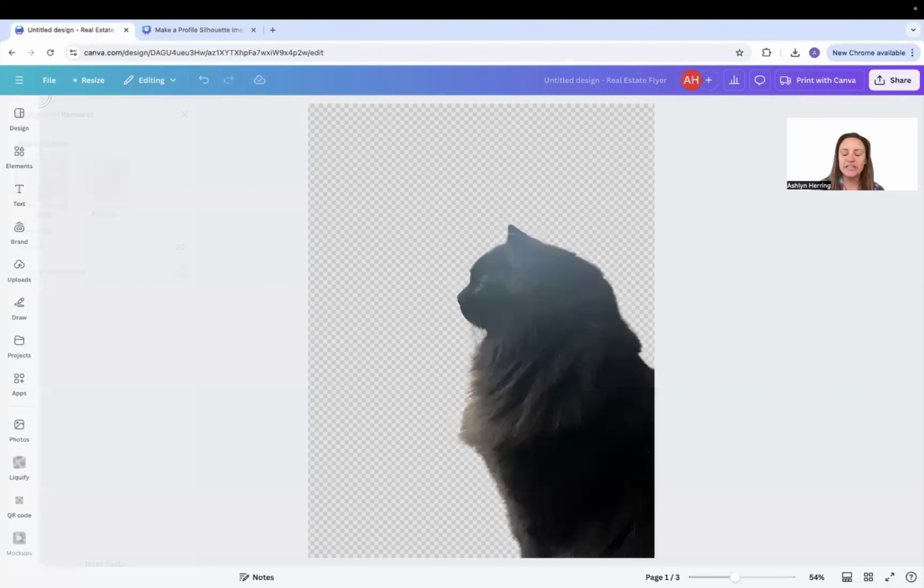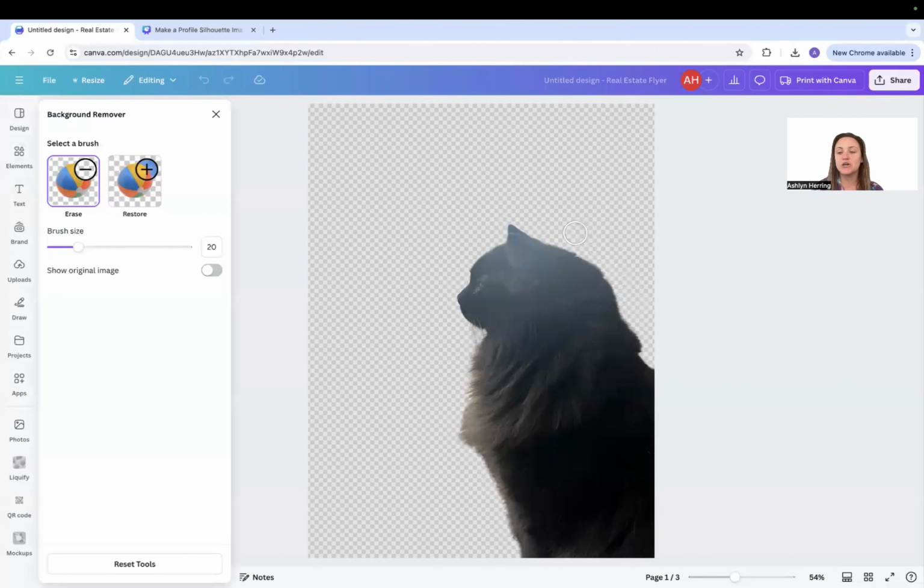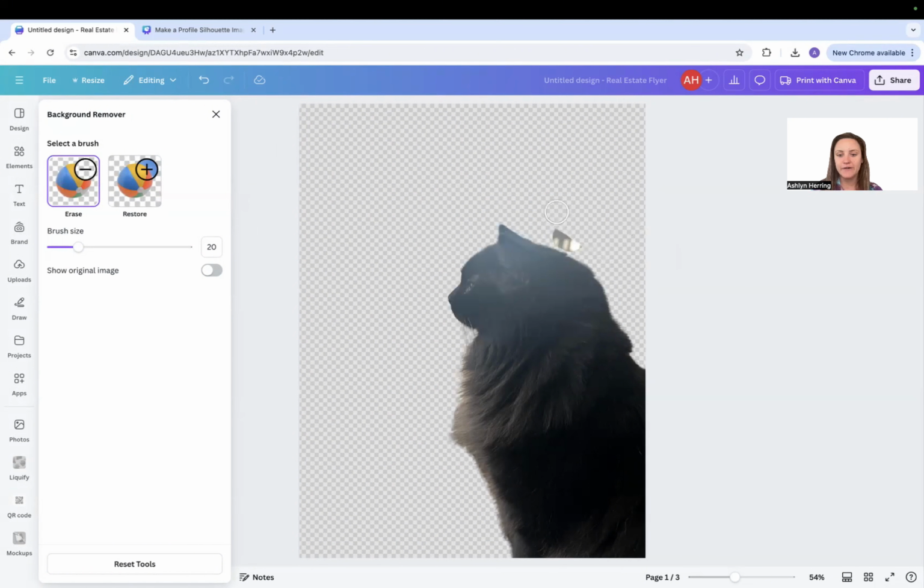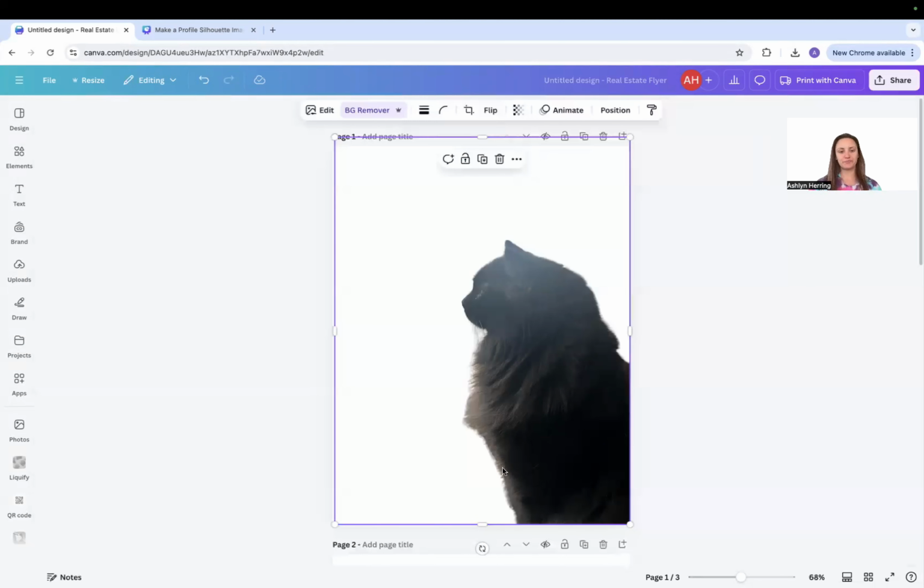Now, if it missed part of it or it took away too much, you can always come over here and use the Restore feature. And if you scribble like this, you're going to start to see some of that photo peek back through. And you can do it the other way and do the Erase. We are going to come back to this in a little while, but first let's go ahead and set this up. So I've got Princess now, just her outline.